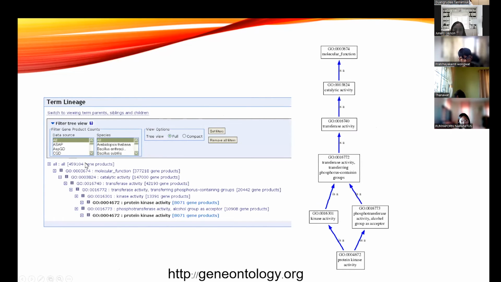So in this one, you can see the layers. You can go from bottom up to the top. Protein kinase activity is a phosphotransferase. Phosphotransferase is a kinase activity. Kinase activity is a transferase, up until molecular function. So the top function has 3 domains, and each one has specified GO IDs.